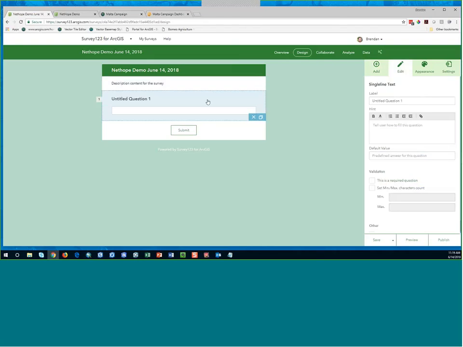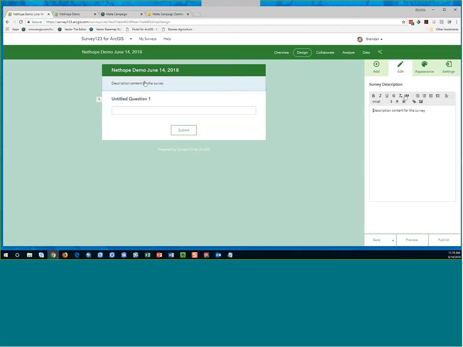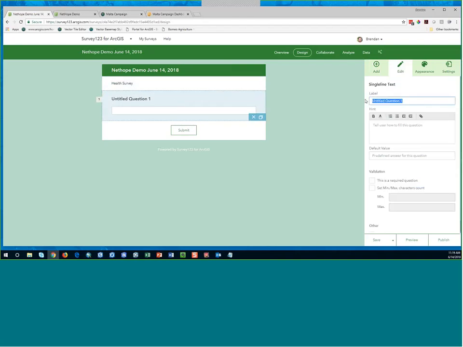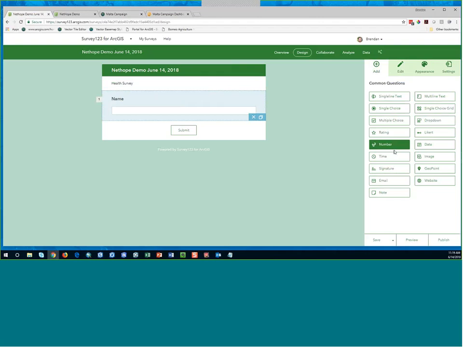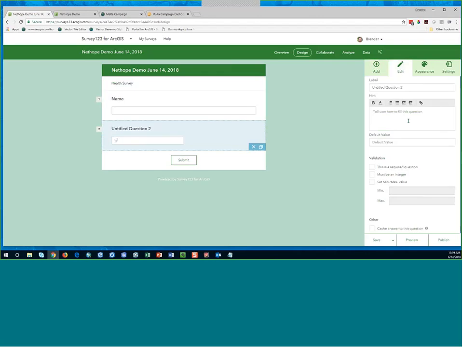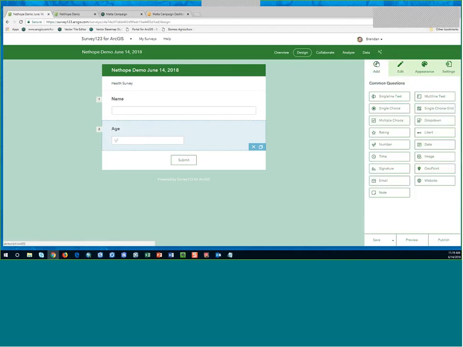So I can incorporate a single text line. I want to create a health survey, so I'm going to give it a descriptive title. Then I can go into my single line text. It's all interactive, so I want to add a name field. I can do that. Then I want to add an age field, so I want to limit that to numbers. Change the label. Then I want to add another field that shows the travel time to the closest health facility.